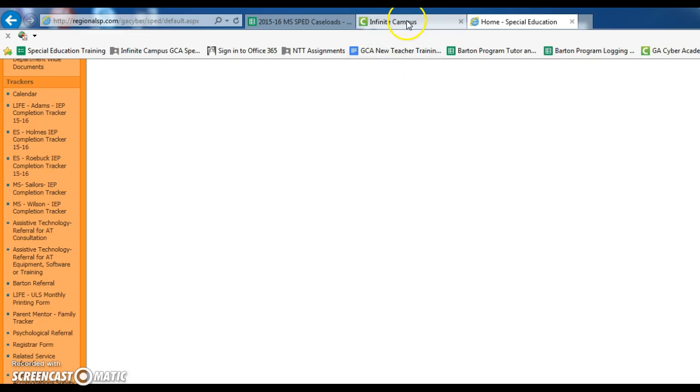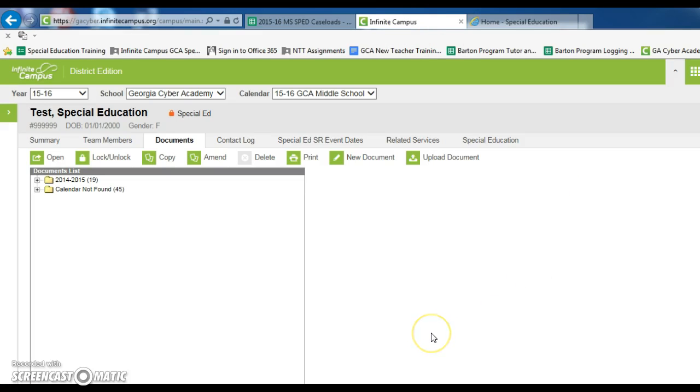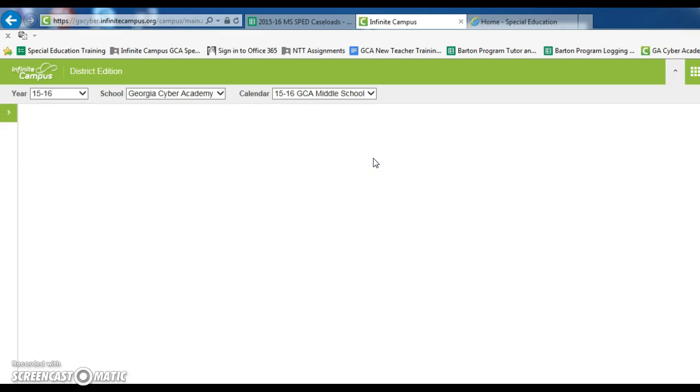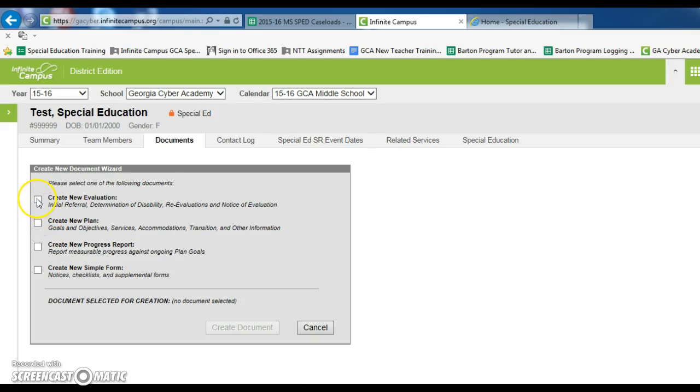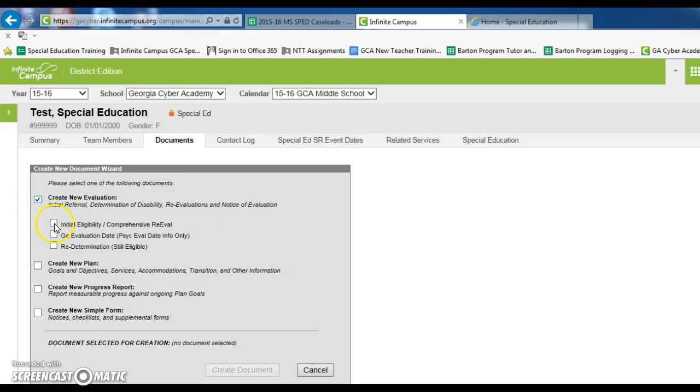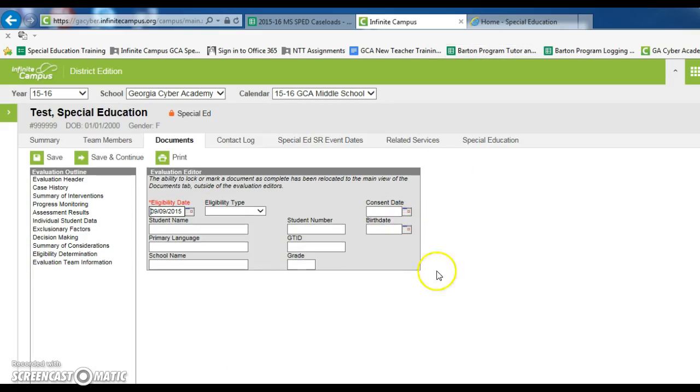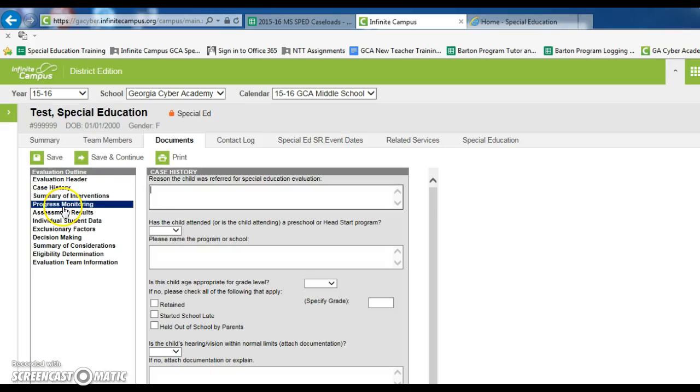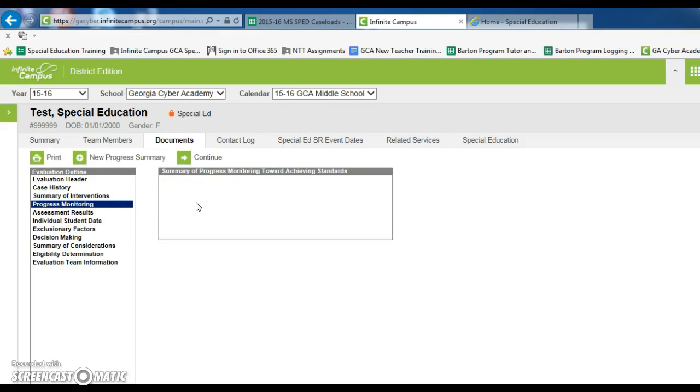Once the evaluation results are done, the GCA school psychologist and our speech therapist will come into Infinite Campus and they'll load the comprehensive eligibility or initial eligibility for you. So this will already be added. You'll see this form under the student, and then your job as the caseload manager will just be to fill in all the information that the psychologist and our speech therapist has not yet filled in. You're going to be responsible for filling in the progress monitoring data. So all the progress monitoring data you've collected throughout your time waiting for results, you'll add here.